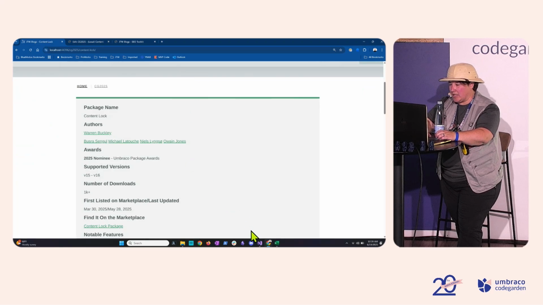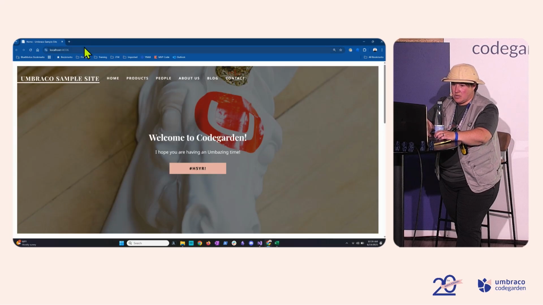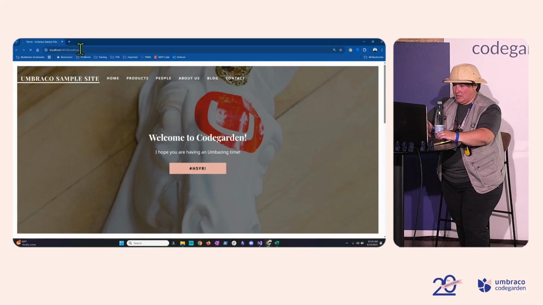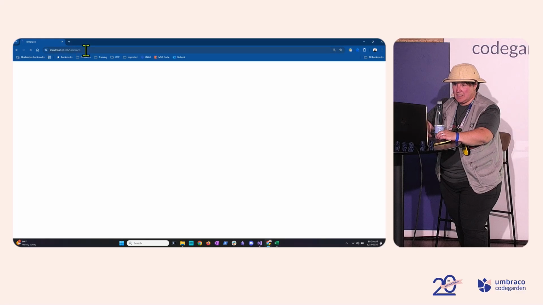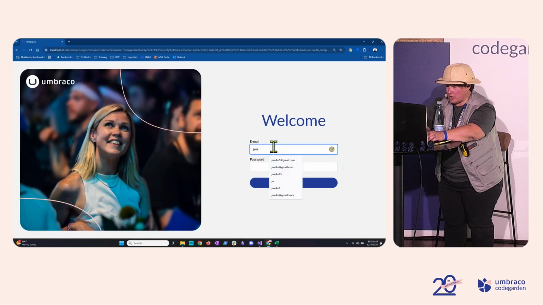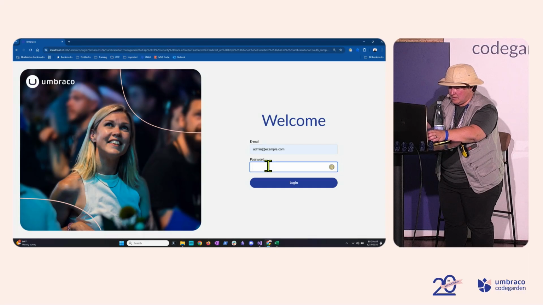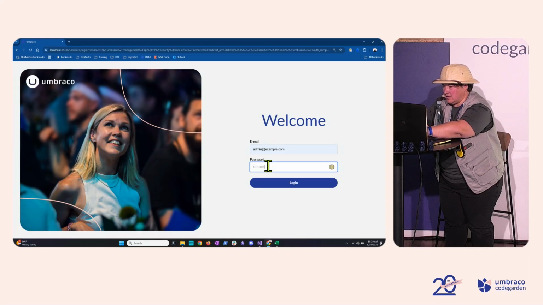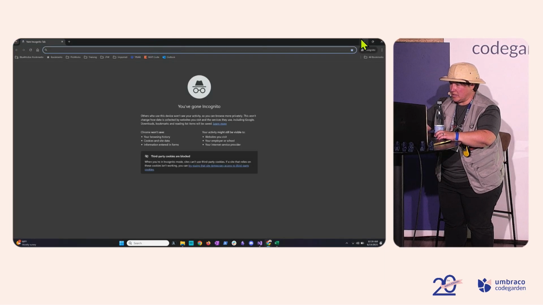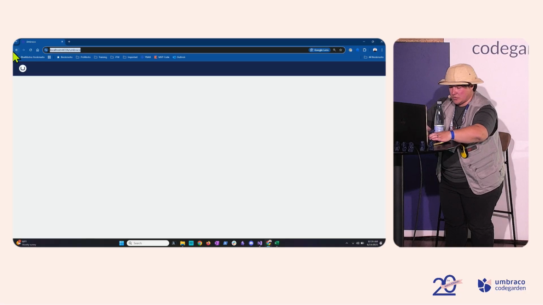But the content lock package, if we switch to this one, sorry, this site looks pretty rough. But this will let you isolate your content from other editors while you're working on it. And that is not the right login for that site. Let's try this. And then to really see what it's doing, let's open this in an incognito browser so I can have 2 users.